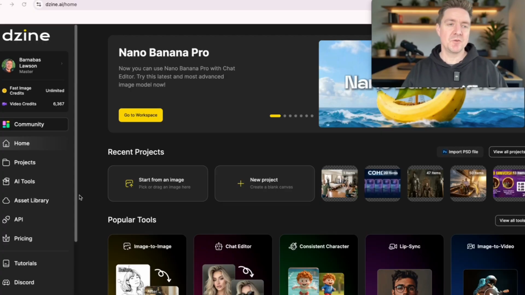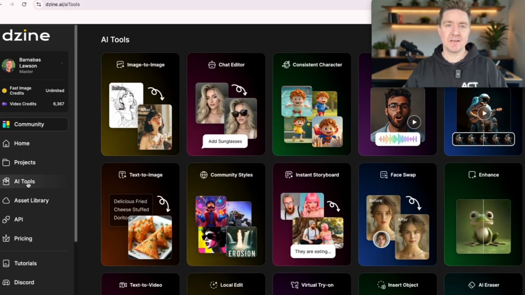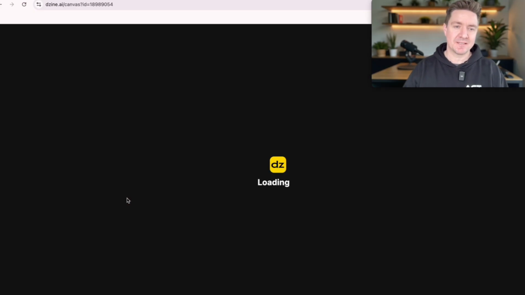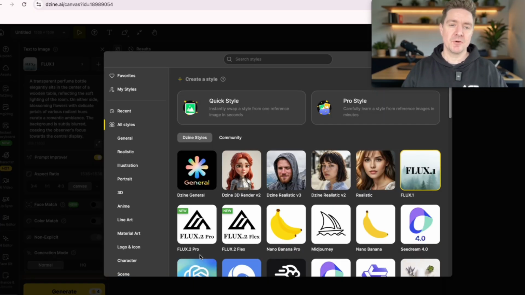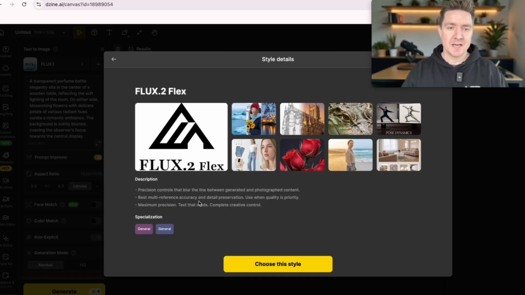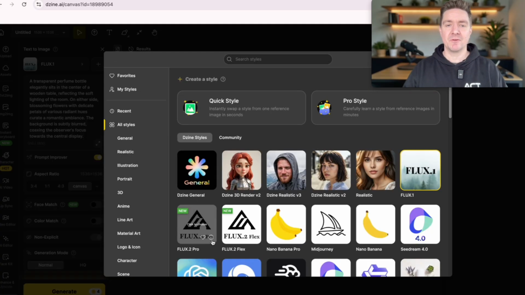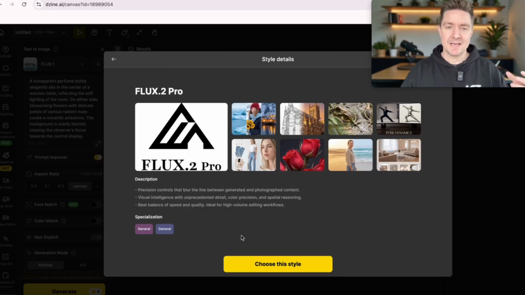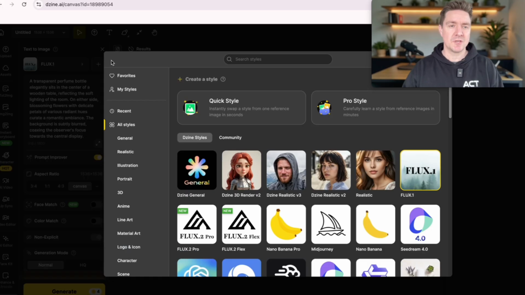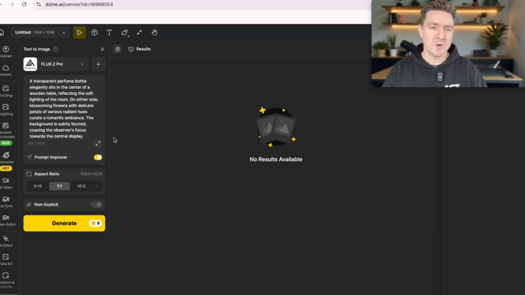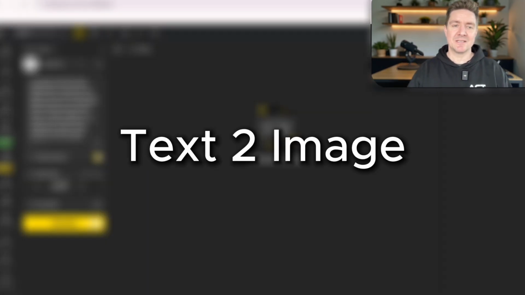To access Flux 2, you're going to want to head over to the AI tools over here and go into text to image. And in here, you can choose Flux 2 Pro or Flux 2 Flex. Now, the difference between these is that Flux 2 Flex gives you precise controls to control the line between generated and photographed content, whereas with Flux 2 Pro, what you get is a better quality model, but maybe not as many controls.